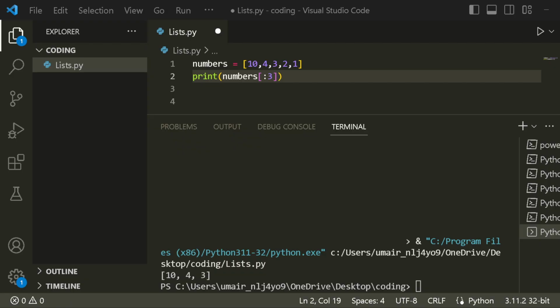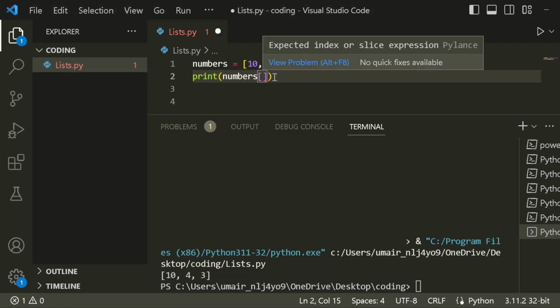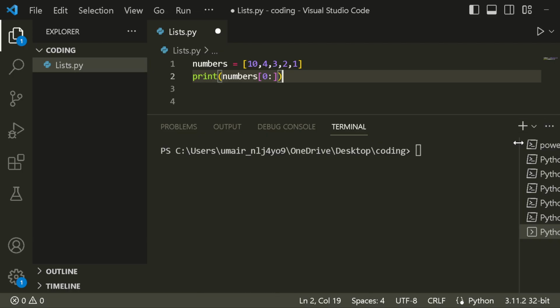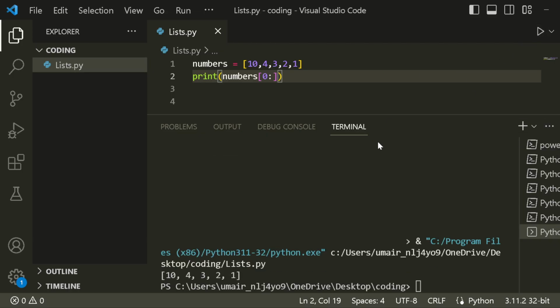Now, here is another cool example, but it's slightly different. If we leave the start empty, it's going to start automatically from index 0, right? But this time, if we put 1, for example, it starts from index 1, and if we don't specify which number to stop before, then Python automatically goes until the end. As you can see, it ends up printing 10, 4, 3, 2, 1. That's basically the simple rule of Python.